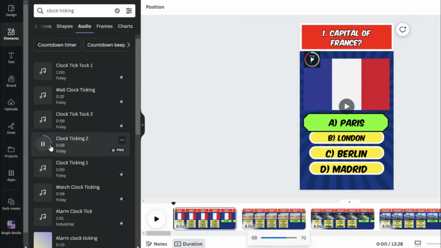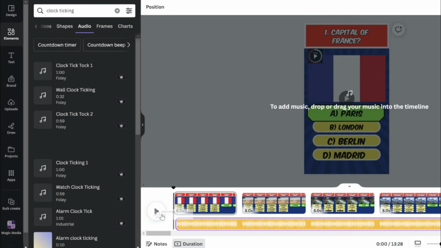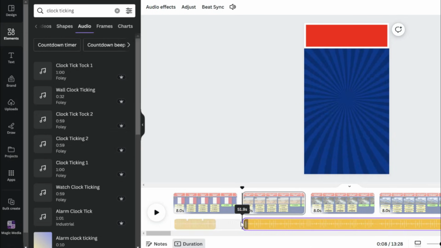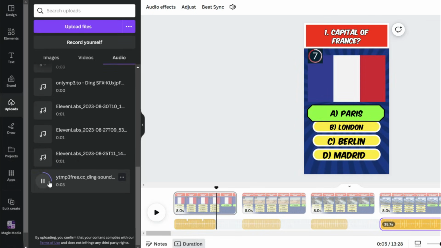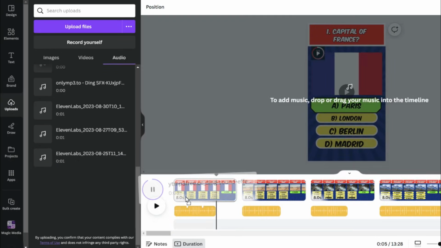The second option is slower, because you have to adjust a clock ticking. You search for clock ticking 2 and add it to the panel. You can also add a ding sound when the correct answer appears. I found this ding sound on YouTube. Just search for ding sound and get the audio from it.